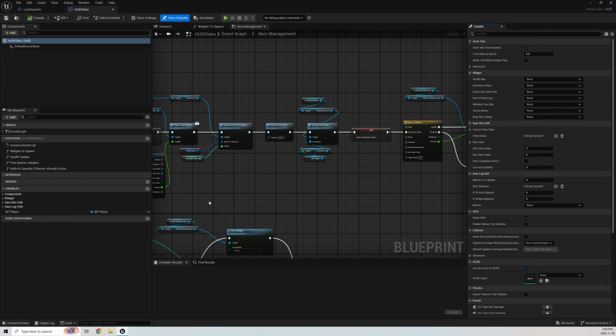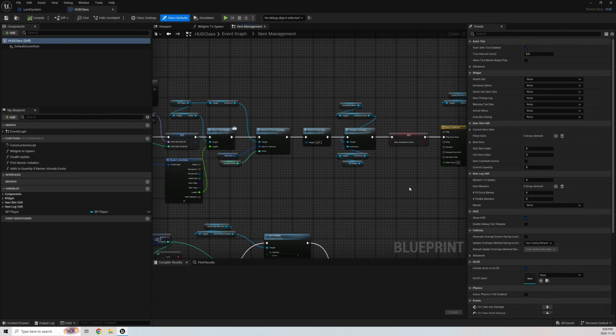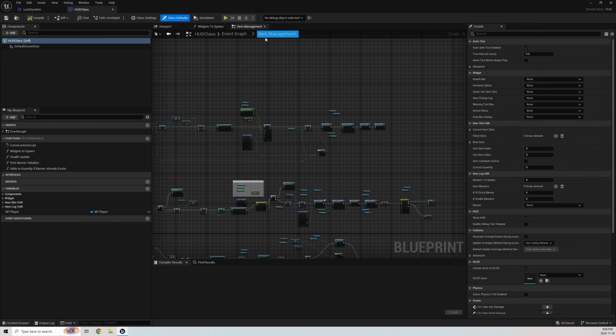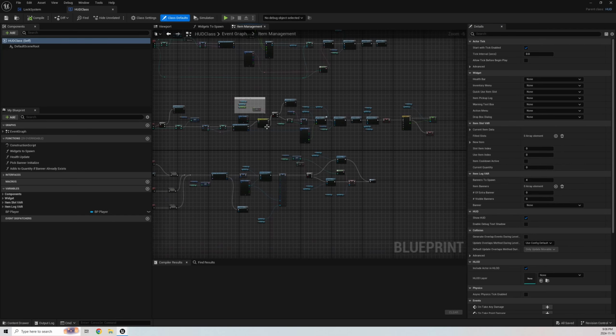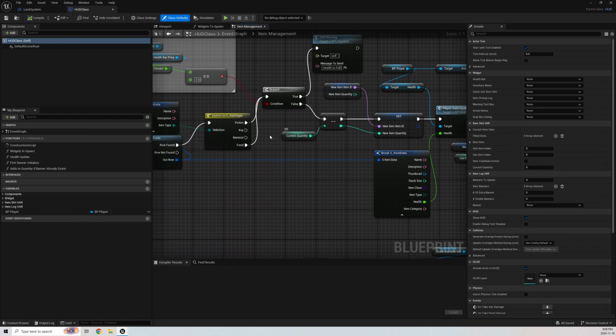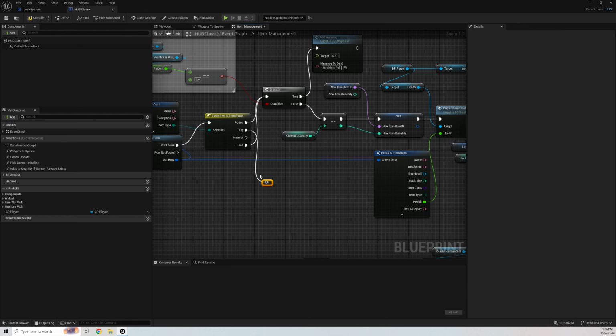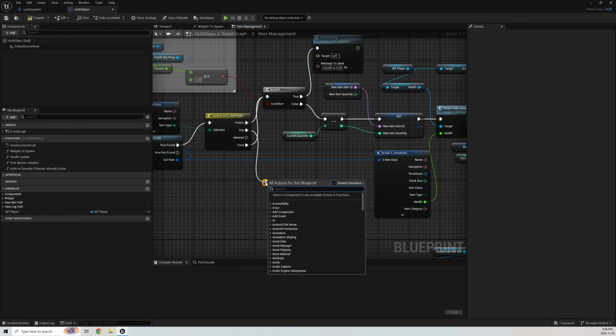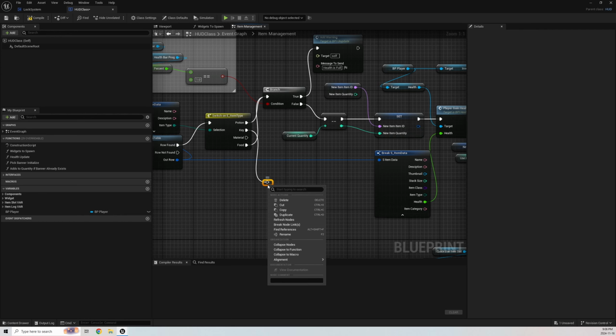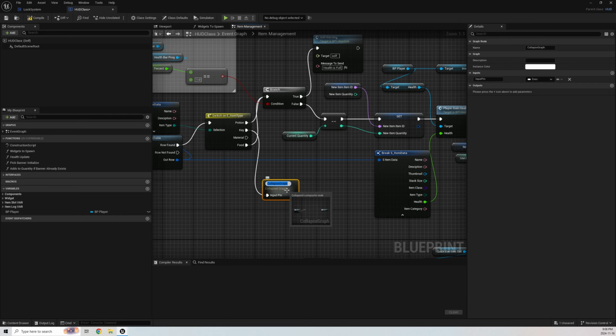We are going to then go into our item management, sorry. We're going to come down here and you'll see, oh look, there's a thing that says key. How great. We're going to drag that down here and make a reroute node, and then we're going to collapse it to a graph. Why is this so hard? There we go. Collapse to graph, and we'll call this key query.